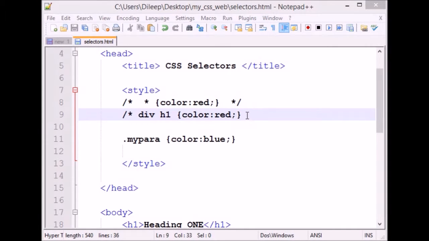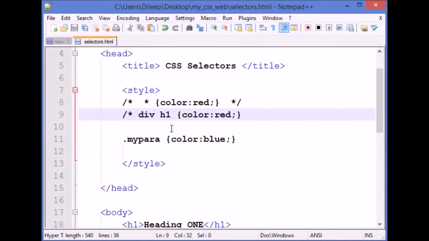Well, why is it not working? Because we forgot to close the comments here, right? So this is something we have to always remember: when we open a comment we have to close it, otherwise it behaves the same way it did right now.